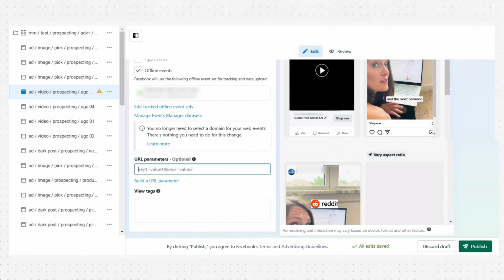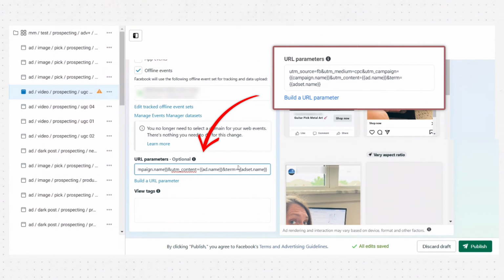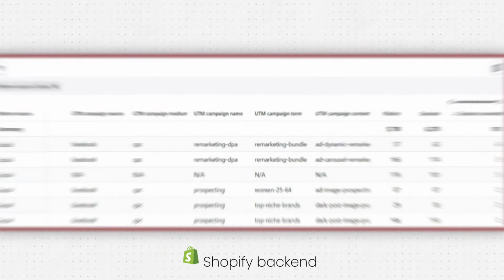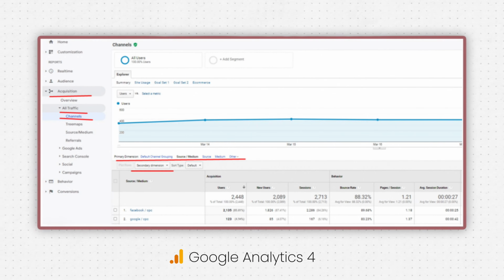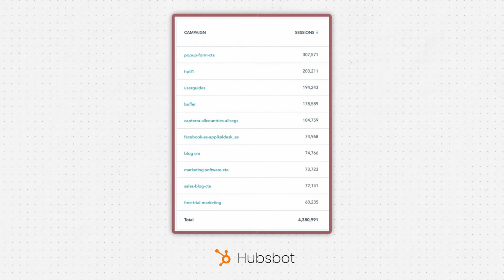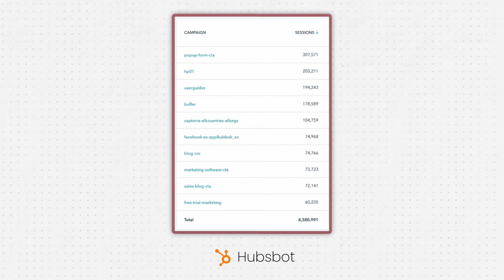Now, first, you have to go to the ads manager and paste this string that we just made into the bottom left side of the ads panel, and then it's going to start showing you this information at the back end. So here are 3 different examples. One is from Shopify, one is from Google Analytics, and another one is from HubSpot. So right away when you implement it, all future clicks from that point on are going to be able to show you this information.